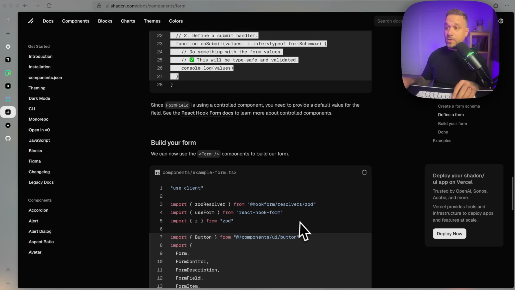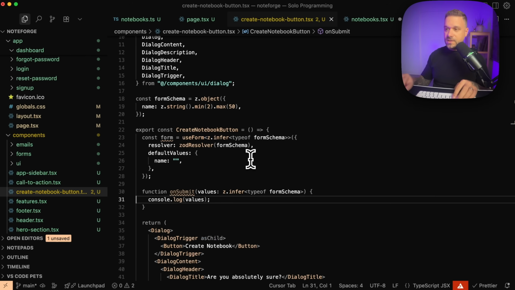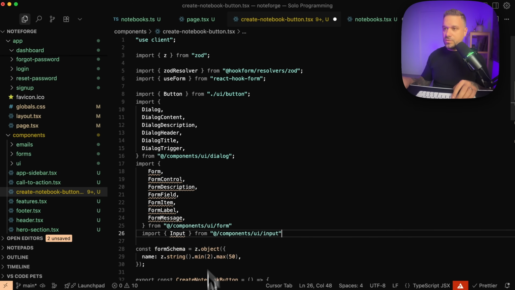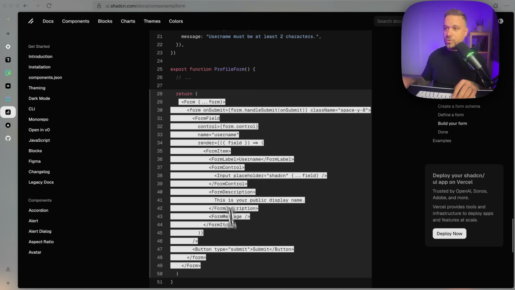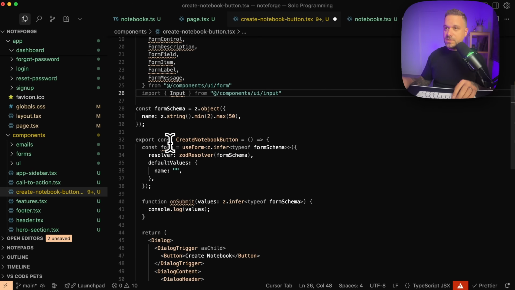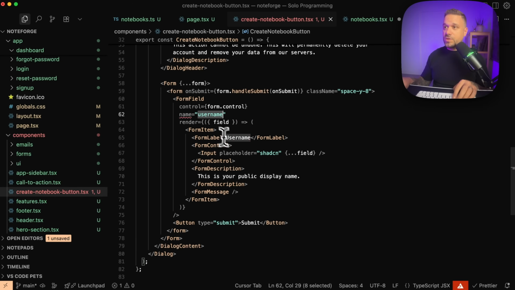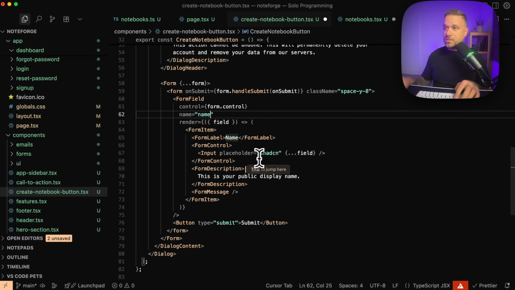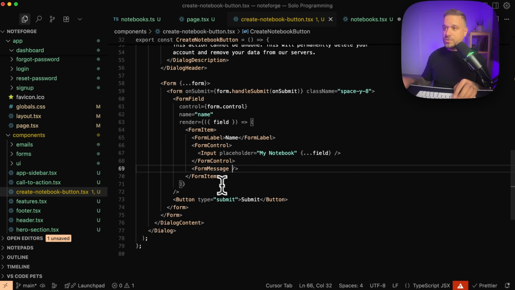And now we're adding here all the components. We already have the button. We are going to add the input and also all these form thingies. And now we are adding our actual form. So we are going to put it inside of our content right here. The entire form, instead of username, we're putting the name, and here my notebook for our placeholder, and here we can just say create on this submit.